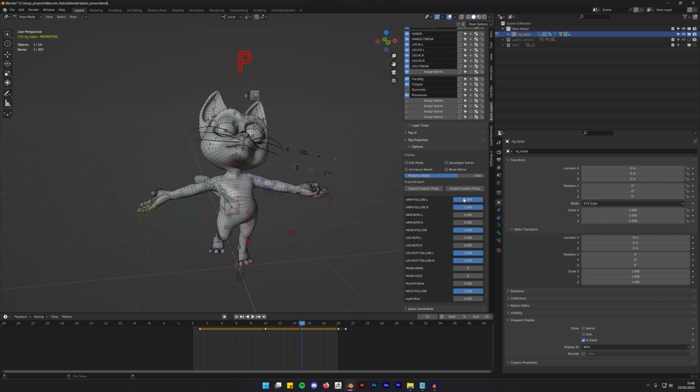And you have other options as well to make the arms automatically follow the chest, or the head to follow the chest as well, and you have another one for the neck, and so on and so forth. You have one for the eyes as well to make it follow the head.